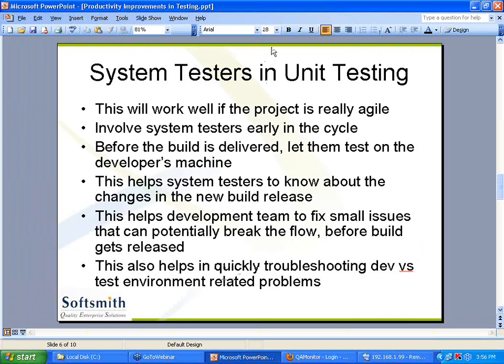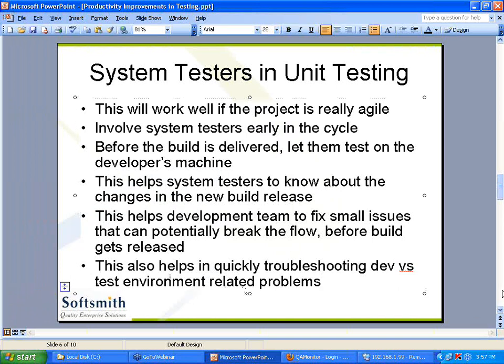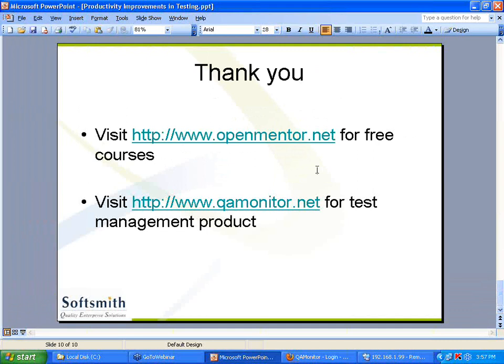Because in agile environment, right, we are talking about a pretty close, tight integration between development team and testing team. So you may even have to automate the unit testing, but at least sit with them, work before the build is released. So in that case, the development versus test environment, that kind of problems may be eliminated. Configuration related problems may be eliminated.